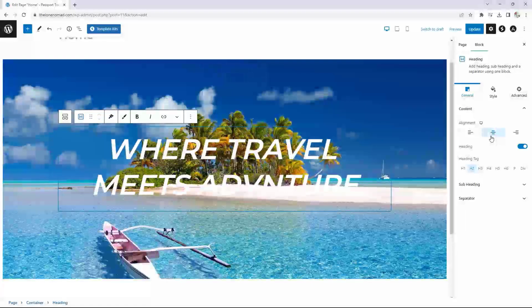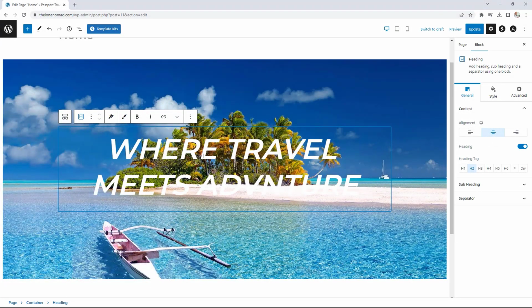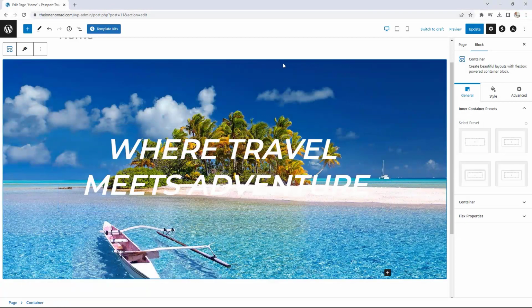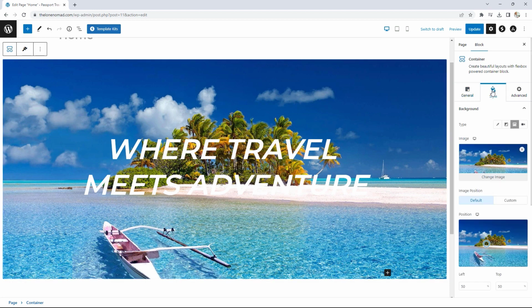Now you would notice instantly that the text isn't that visible. I mean, for example, the adventure, which I've misspelled, kind of blends in with the sand. So we need to add an overlay dark color to the background image so that the text is a bit more visible. Okay, so I'm going to click on the container right now. By editing the container, I'm going to head back over to style.